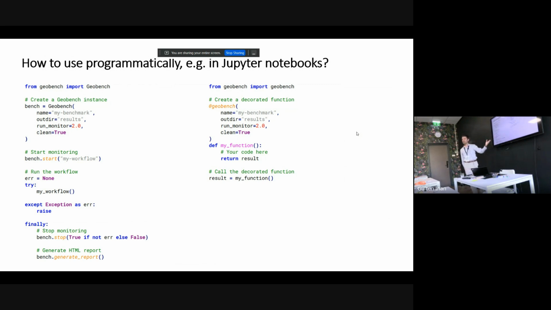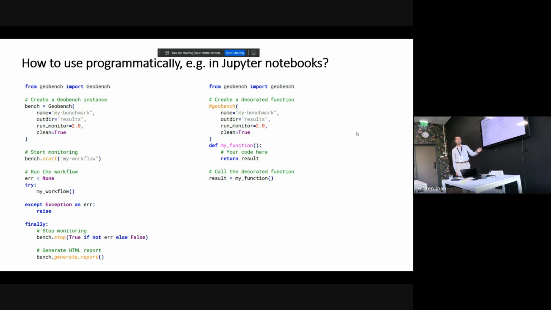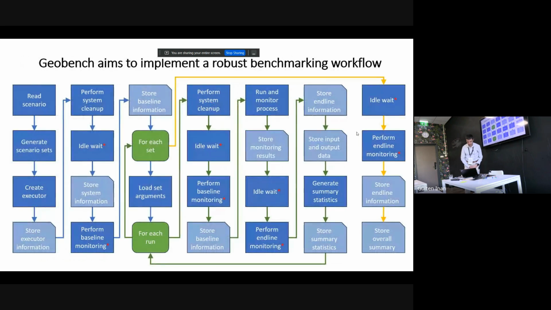A simplified version of this, if you have a single method, then you can use a decorator. So we have a geobench. This one is with the capital, the other one is with lowercase. You can decorate your function, you can set the same parameters, and once you run it, the system automatically handles this for you. And a report is automatically generated and saved. Okay. So this is how it works.